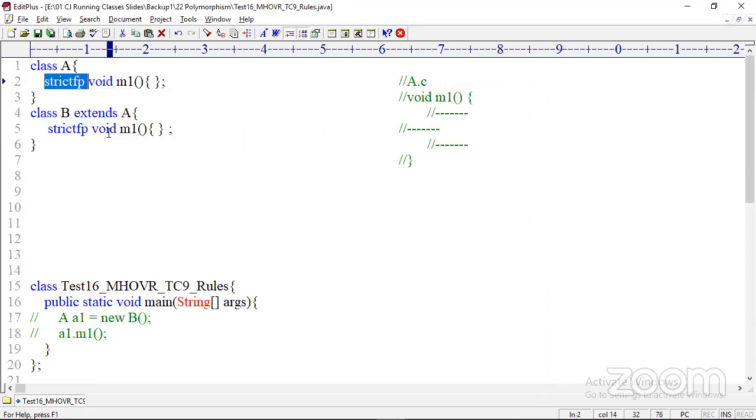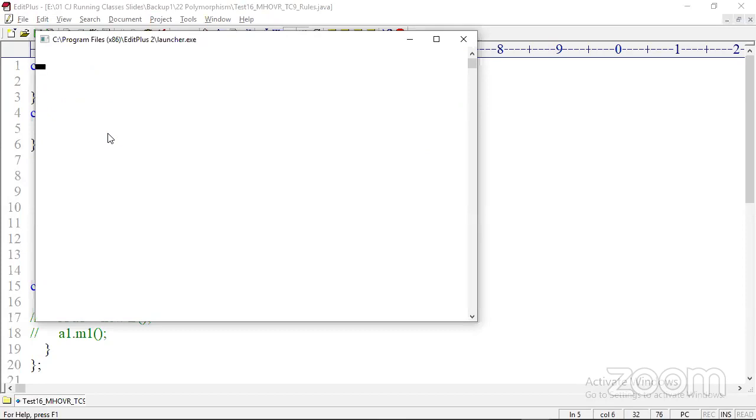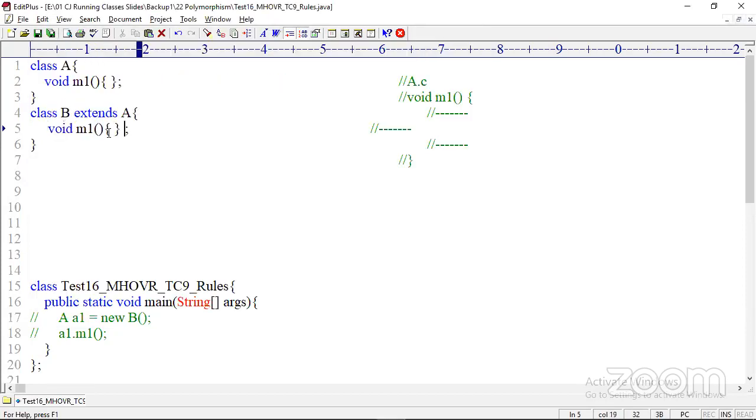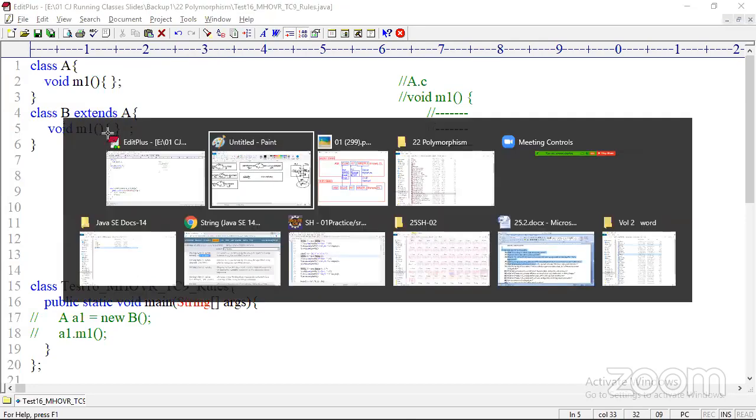Now suppose the superclass method is a normal method. It's not following the IEEE standards, but I want to follow the rules in the subclass. Can I declare it as strictfp? Yes, no problem. Can I remove it? Yes, no problem. Okay. I hope I'm able to make you understand all the points.